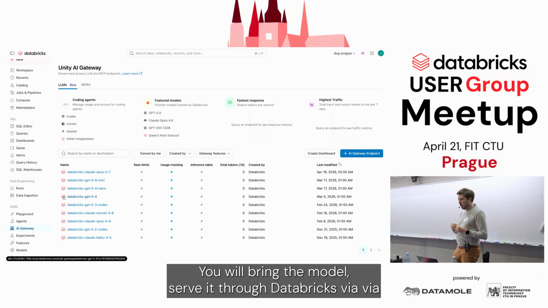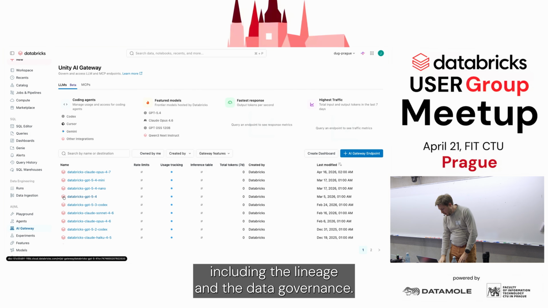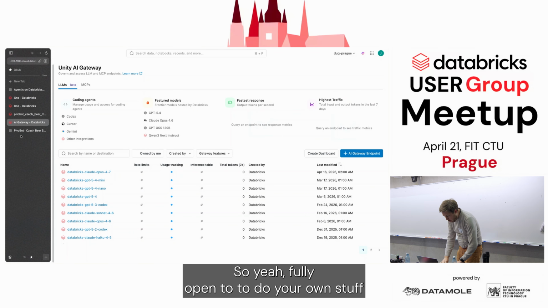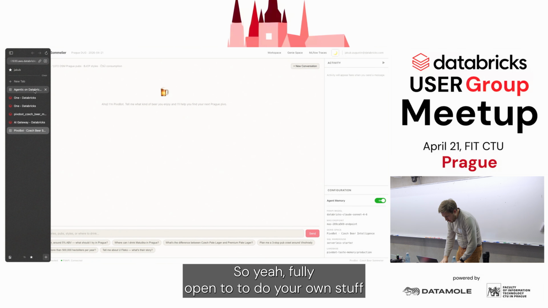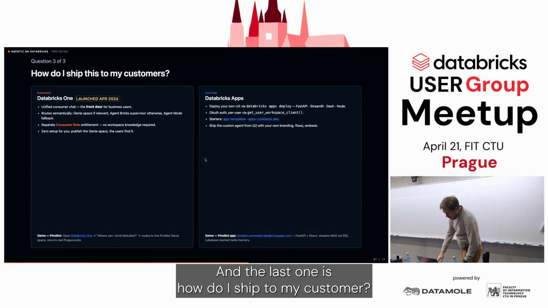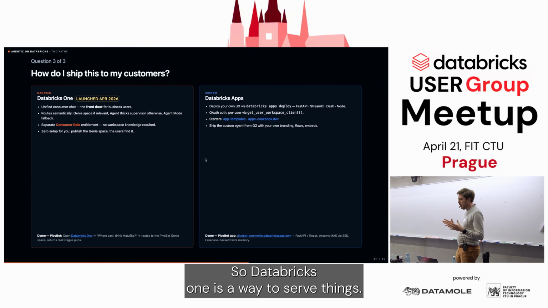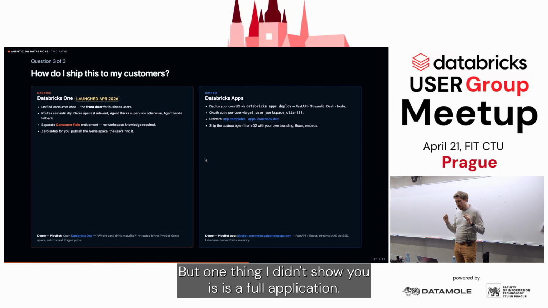You will bring the model, serve it through Databricks via the gateway, and you will still have all the benefits of Databricks, including the lineage and the data governance. So yeah, fully open to do your own stuff or use the stuff that comes with Databricks. And the last one is, how do I ship to my customers? So I already showed you the Databricks One. So Databricks One is a way to serve things, but one thing I didn't show you is a full application.